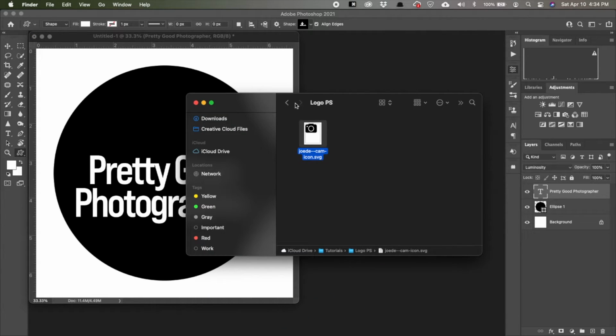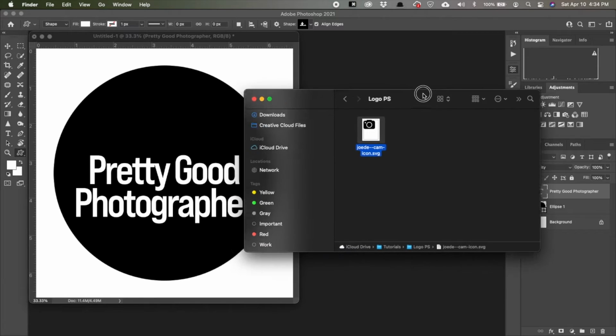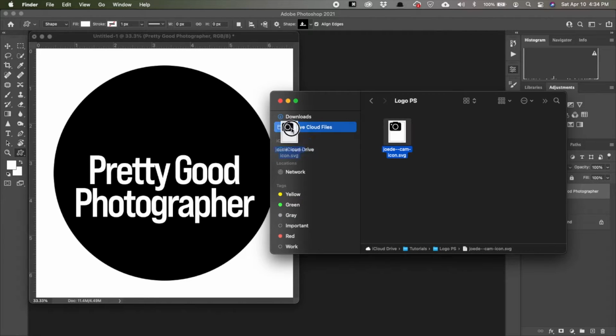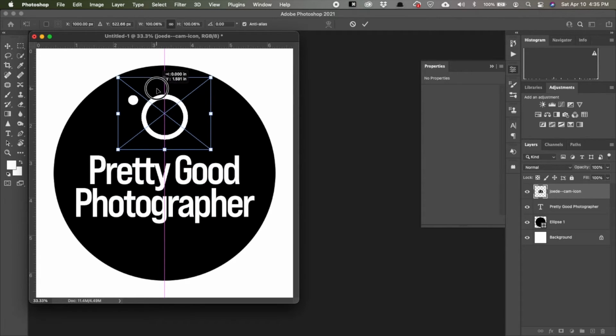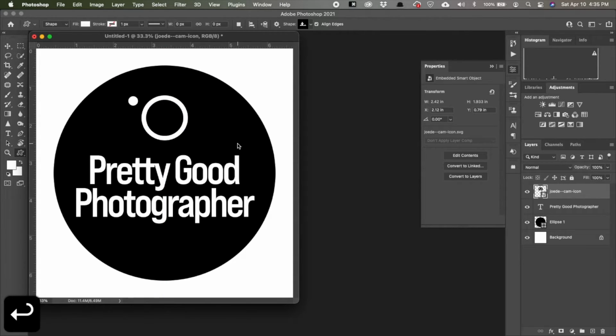It gives you a vector graphic, and we're just going to take it and drop it right in place. Now this camera is black, so once it's placed, we hit enter. It does not look much like a camera. We can fix that pretty easy.